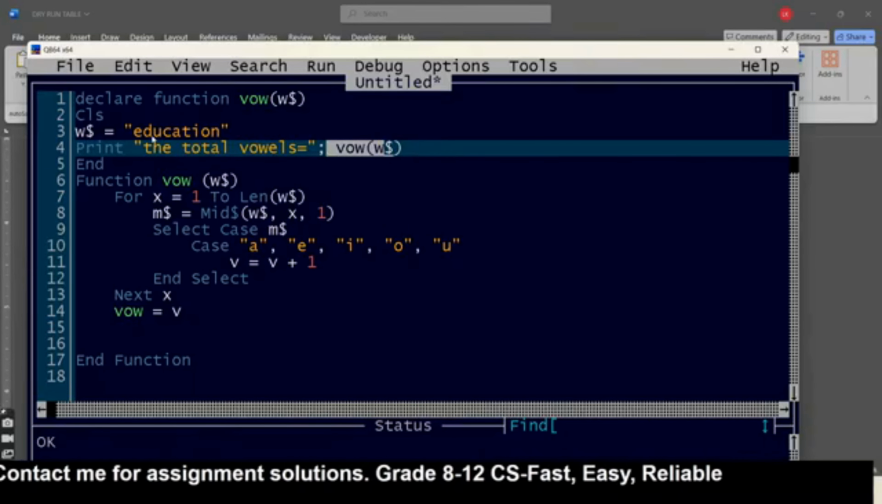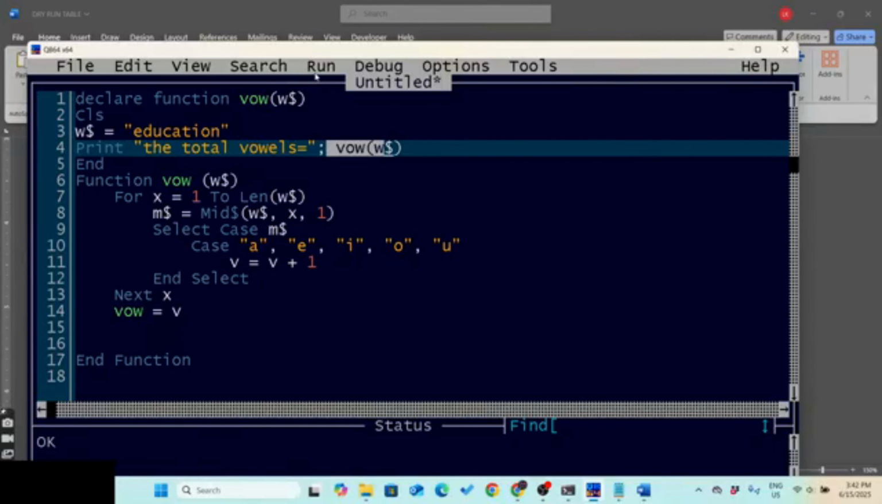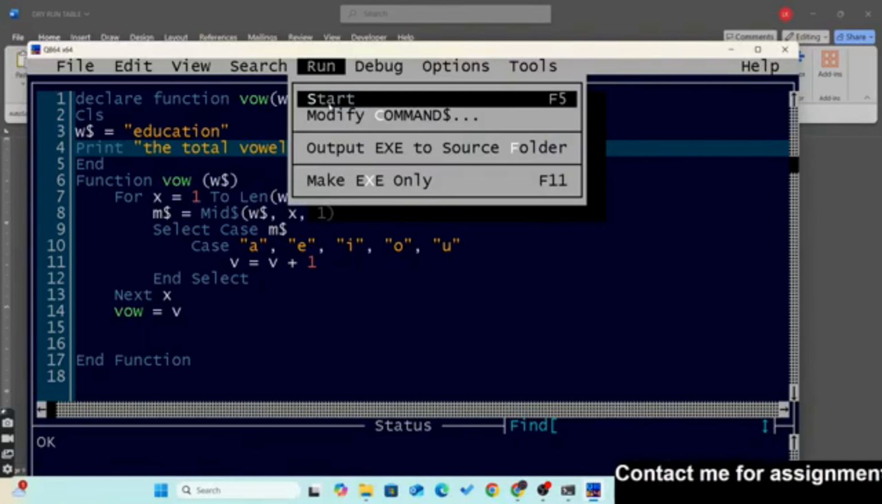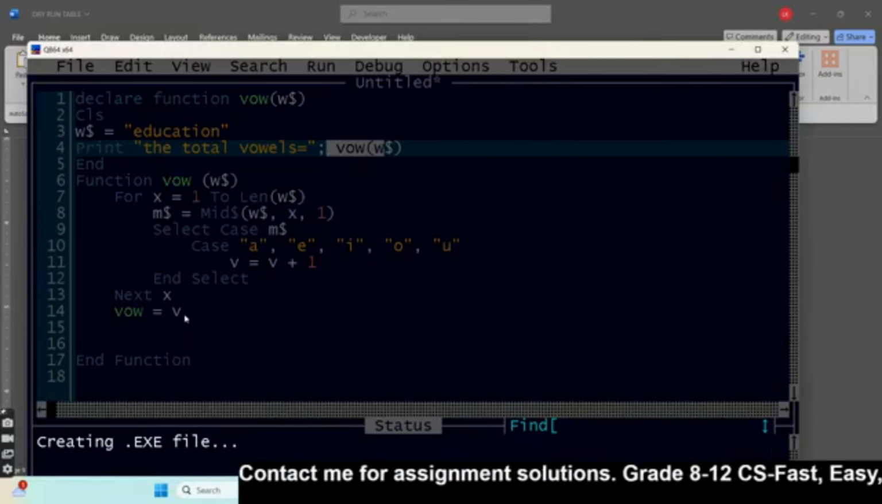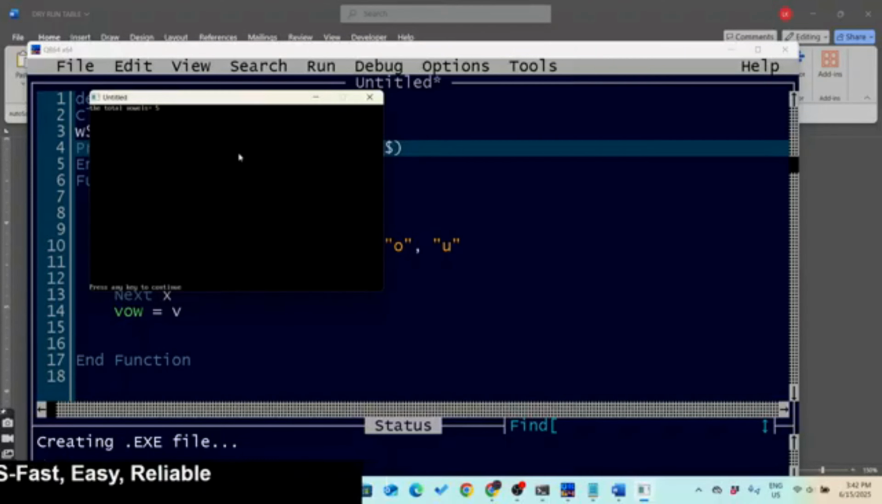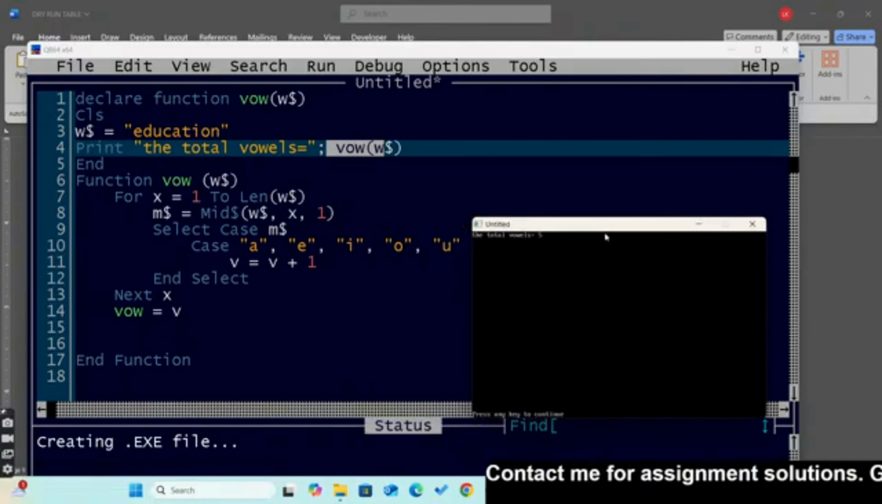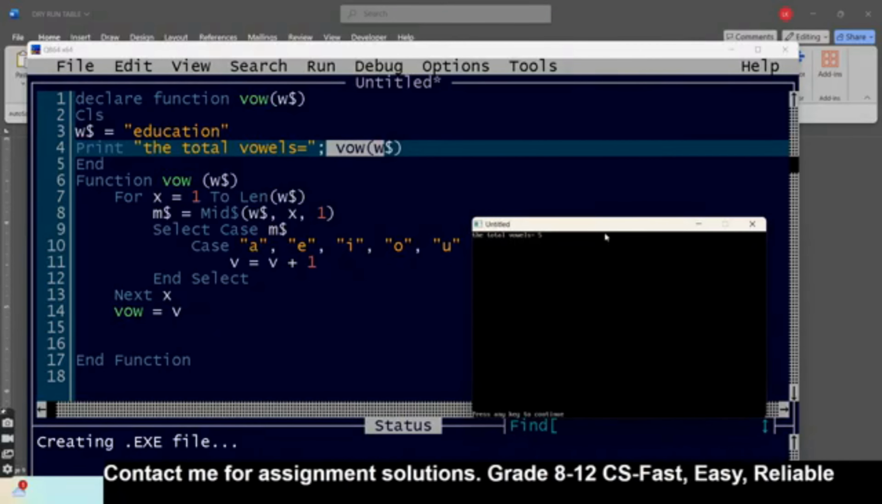So in "education", how many vowels are there? 1 2 3 4 5. So it will give 5 there. Let's run it. Look here, we are getting 5. Yes.